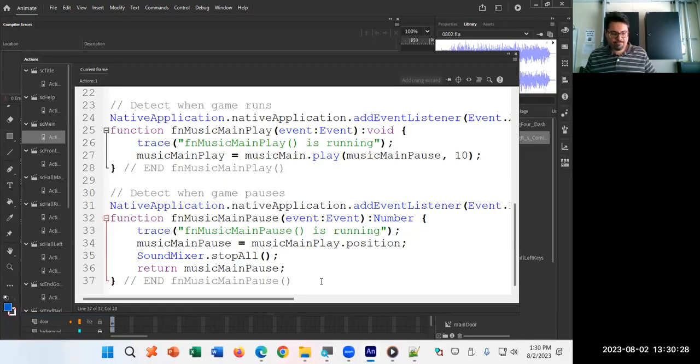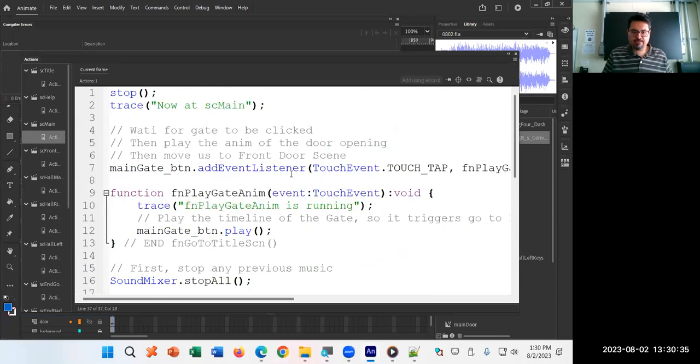Then the ending music. So I have an example. It's the same music, good ending, bad ending. You probably want music for bad ending, and you probably want music for good ending. I'm going to use the same one for both. So this seems to be working.